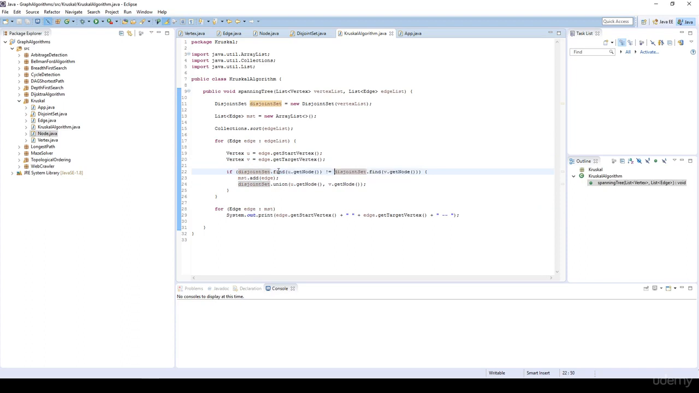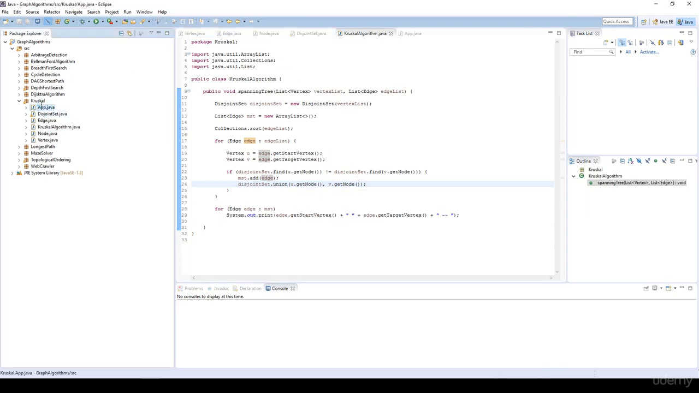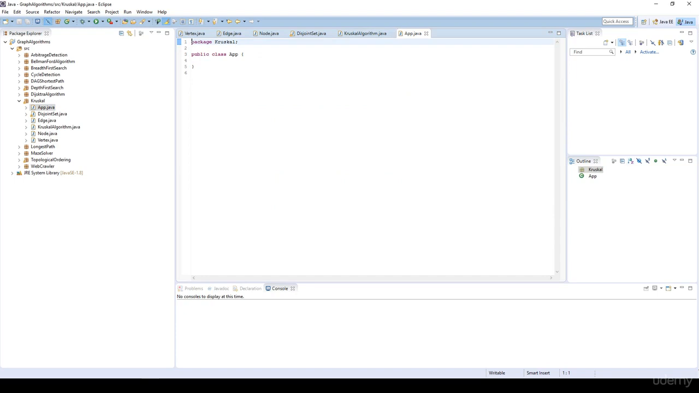And if the find is going to return two distinct integers, it means that this edge is not going to form a cycle, so we can add it to the minimum spanning tree, and of course we have to merge the two disjoint sets for further operations. Okay, I'm going to save it, and in the application we can test it.